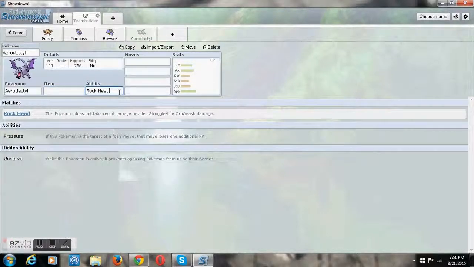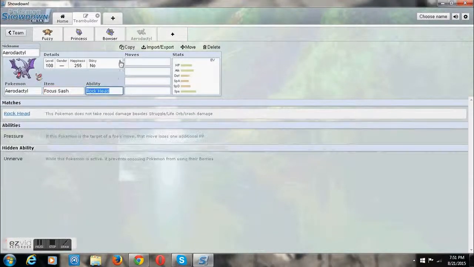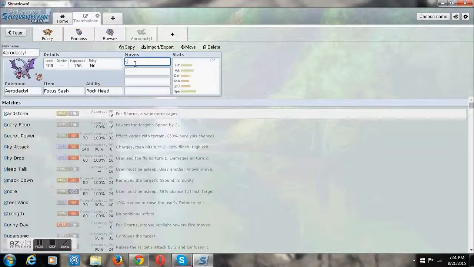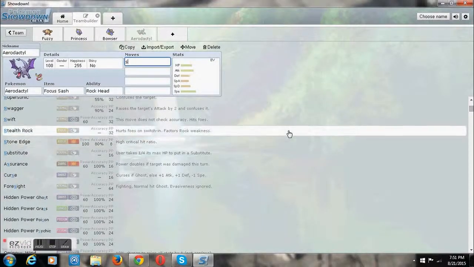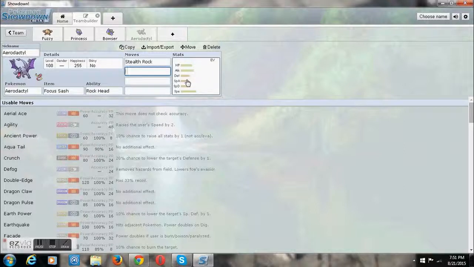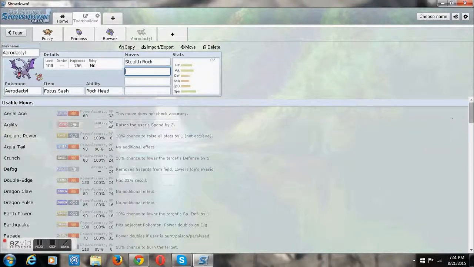Yeah, Aerodactyl. A fast defogger would probably be really helpful. So we'll give him the Focus Sash just to kind of help him make sure he gets those defogs off. So yeah, we're going to be using our Aerodactyl. I mean, obviously this is going to be the defogger. I don't know, maybe I might use Stealth Rocks, I'm not 100% sure.